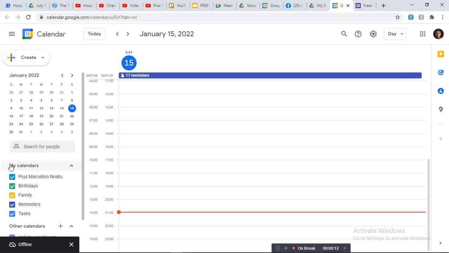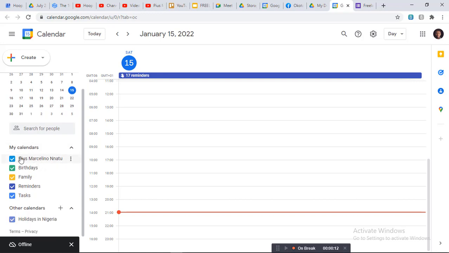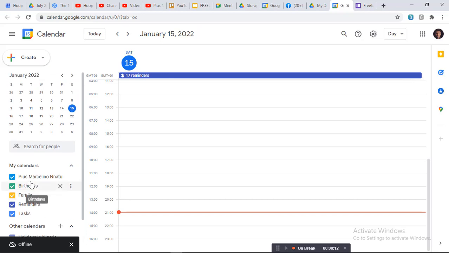Now, under my calendars here, you can see different calendars. This is my personal calendar. These are birthdays that I have saved. These are family calendars that I have saved, reminders, tasks, and the rest of them. At your own free time, please kindly go through all this. But I will touch the most important things. How do you create tasks and events on calendars?